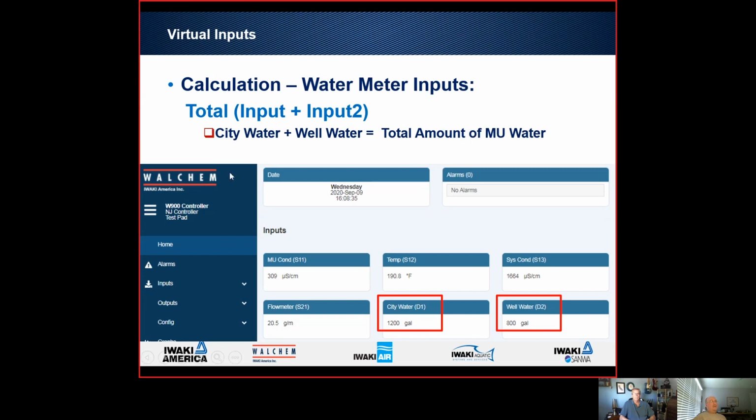The next type of calculation is called total, and it's just as described. You take and total them. Sometimes customers want to know the total amount of water that's coming into their cooling tower, and often they'll have two sources, city water and well water. So in this case, we go to our inputs menu, and our city water meter is connected into D1, our well water meter is connected into D2.